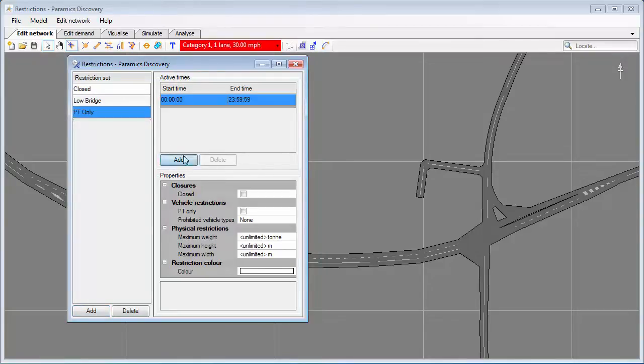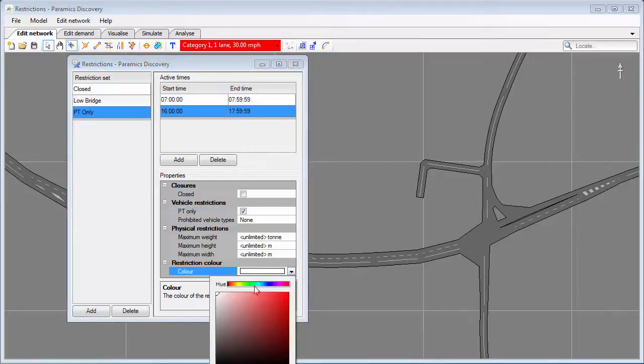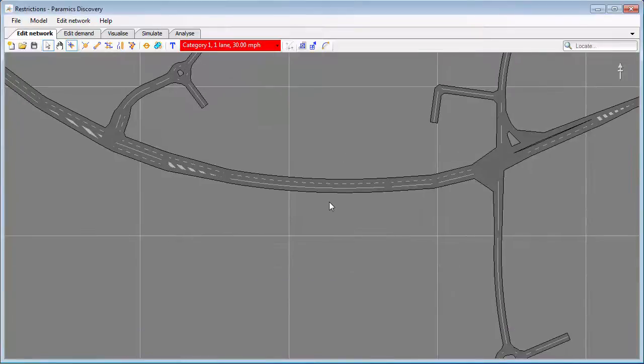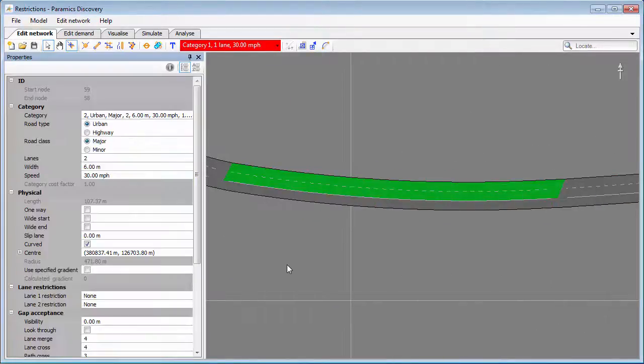This is going to be a restriction for public transport only, meaning that wherever we apply this, other vehicle types won't be able to use that lane or that turn. Now I can set the public transport at specific times of day, so you can see for an hour in the morning and 2 hours in the evening. And I'm going to give that a colour so that we can see it clearly when we apply it onto the network.